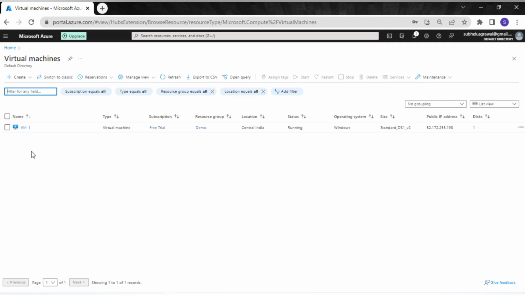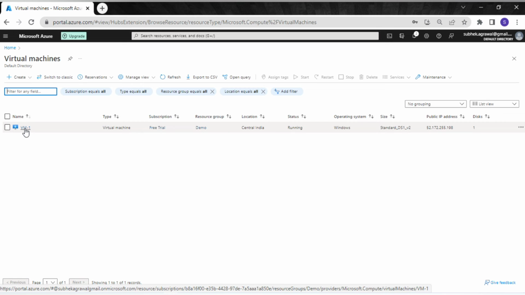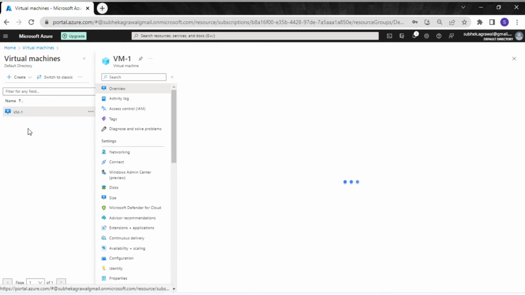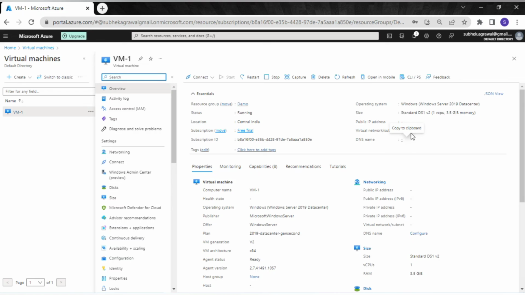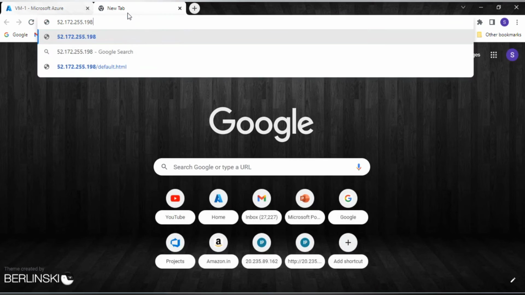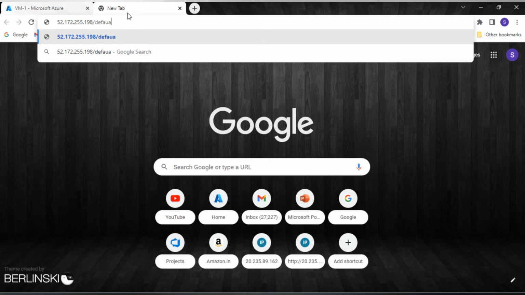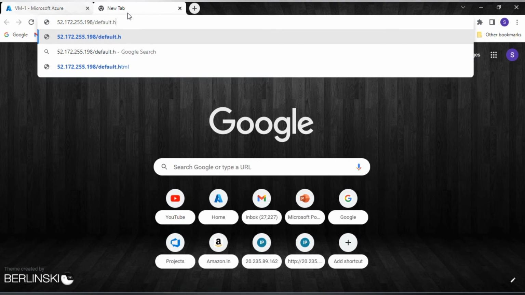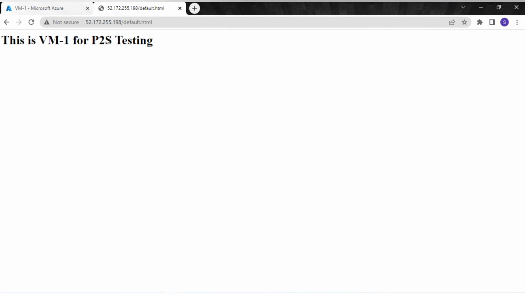So why have I created a virtual machine? Because we want to test a point-to-site VPN connection. So how will we test it? What I have done is I have installed an IIS service on this particular virtual machine. If I go to this virtual machine and take the public IP address and browse it, you can see from the public IP address we are getting the response. This is the VM1 for P2S testing.